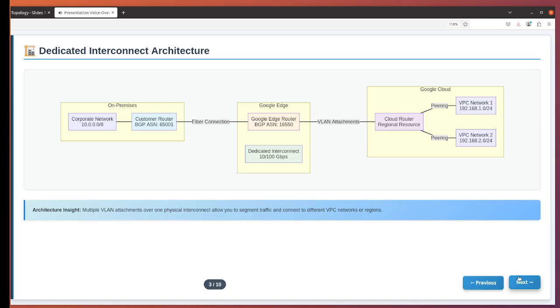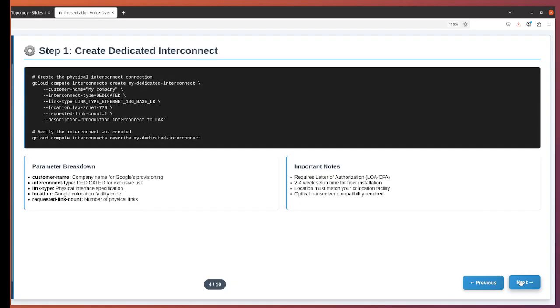The cloud router is a regional resource that handles BGP peering and route advertisement. It's the brain that learns your on-premises routes and advertises your VPC subnets back to your network. This creates dynamic, automatic routing that adapts to changes in your network topology. Creating dedicated interconnect, step by step.